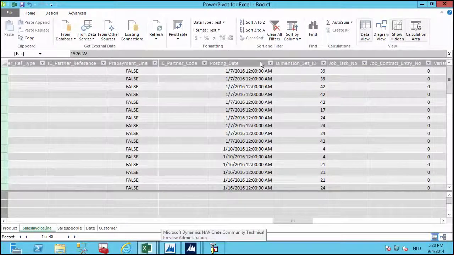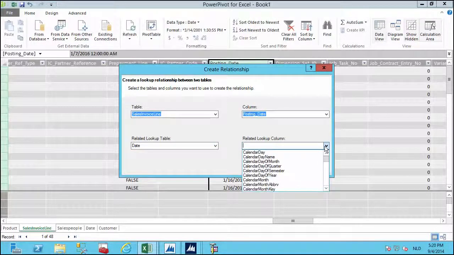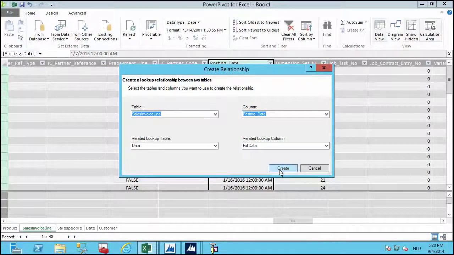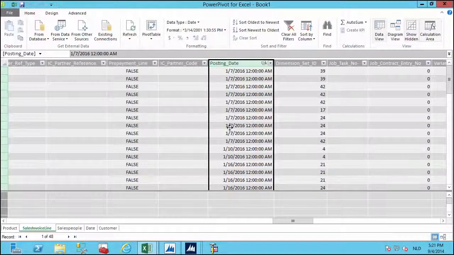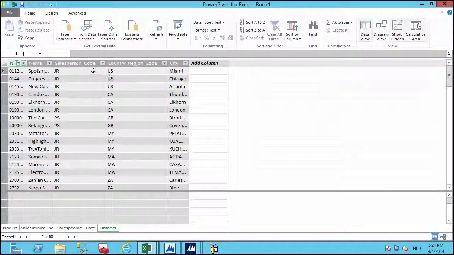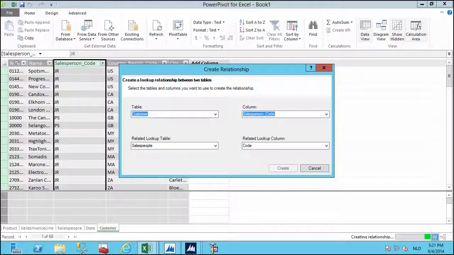Then I will go to the posting date. From the posting date, I'm going to create a relationship with my date data set. What I'm going to use here is the full date field, and that's how I'm going to link these two data sets. Voila, I have this relationship. And last but not least, I'm going to start from my customer table in which I have the salesperson code. From there, I am going to create a table relation to the salespeople data set. I'm going to use the code field in there.